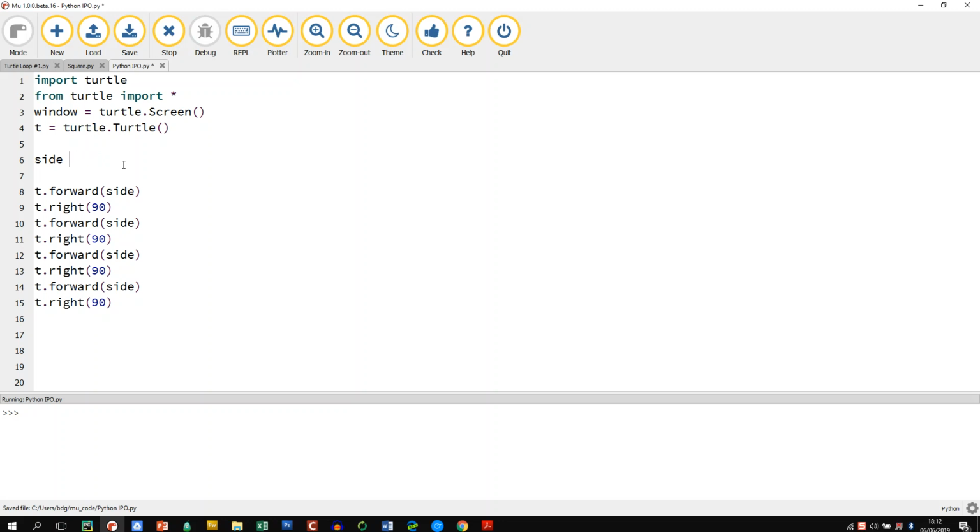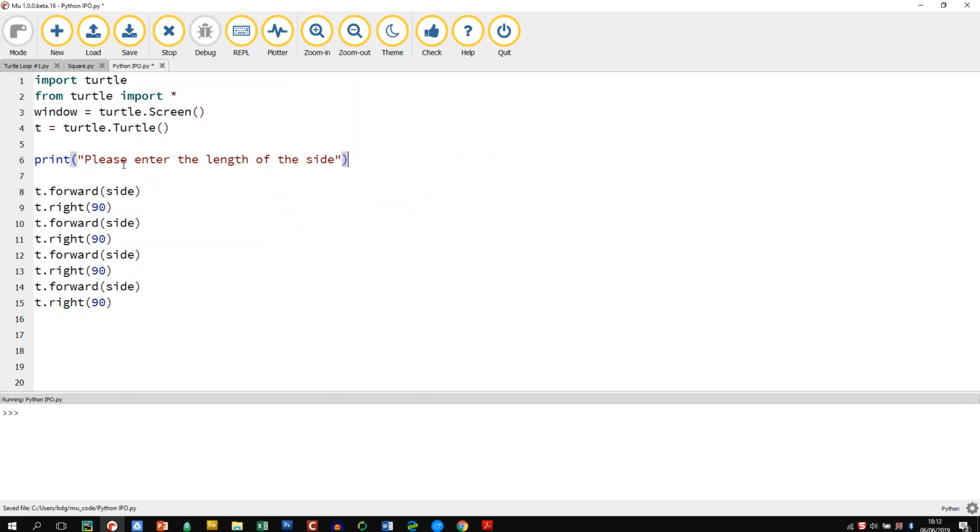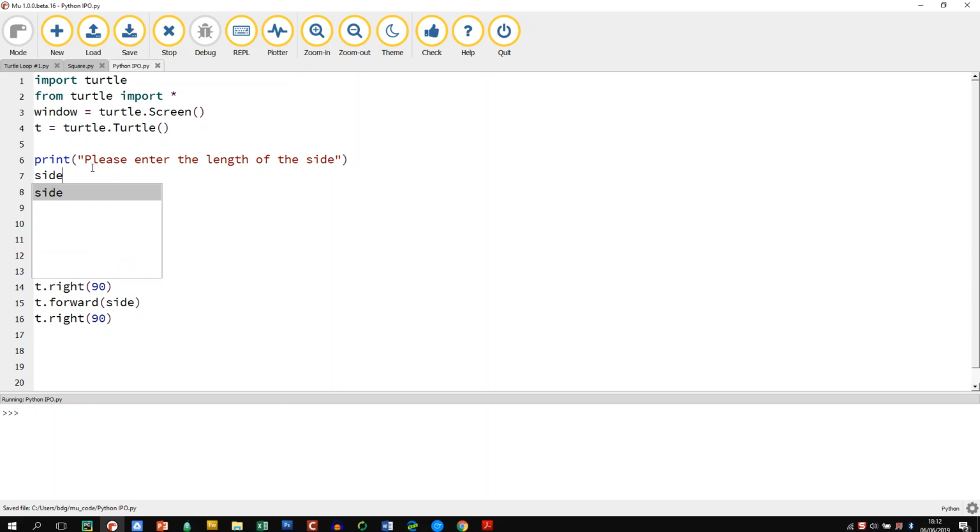So I think what we'll do to begin with, we'll put a prompt onto our screen. Print, please enter the length of the side of the square, because that's a bit clearer, isn't it? Okay, so that's the prompt that's going to appear on the screen that tells the user that we want them to enter a number. So now they're going to have to type in a number which we need to store inside a variable. So we create our variable first, side equals, and instead of this time giving it a number, a fixed number, we're going to put input.